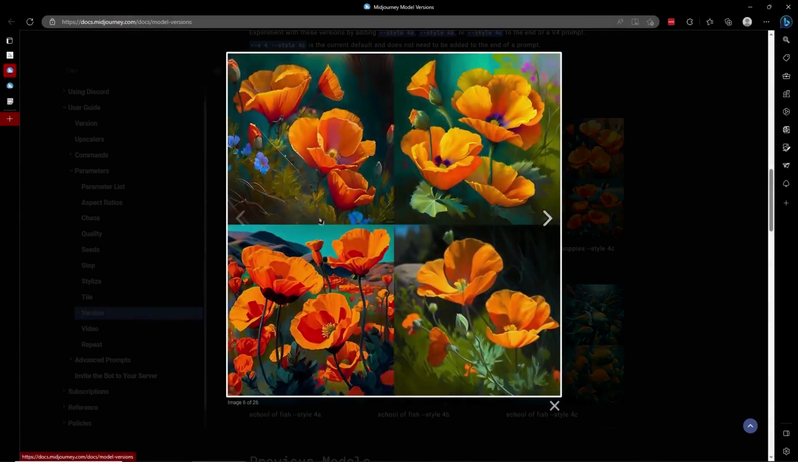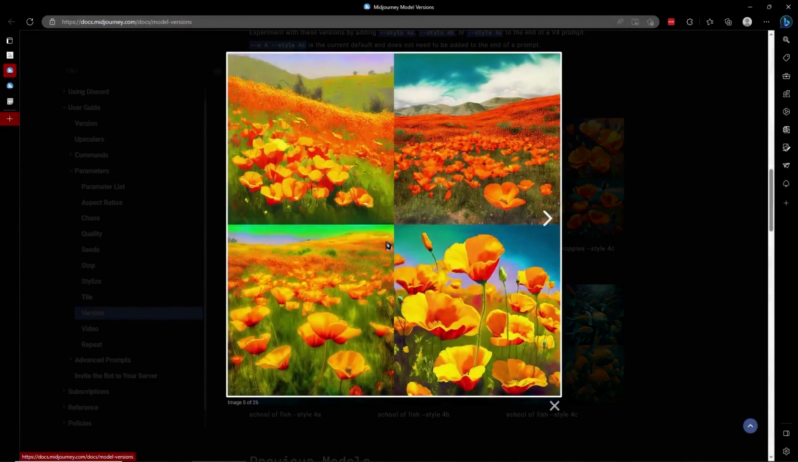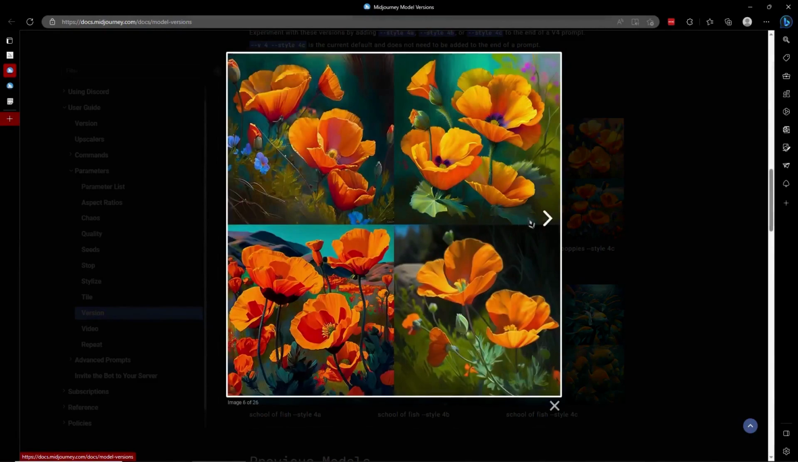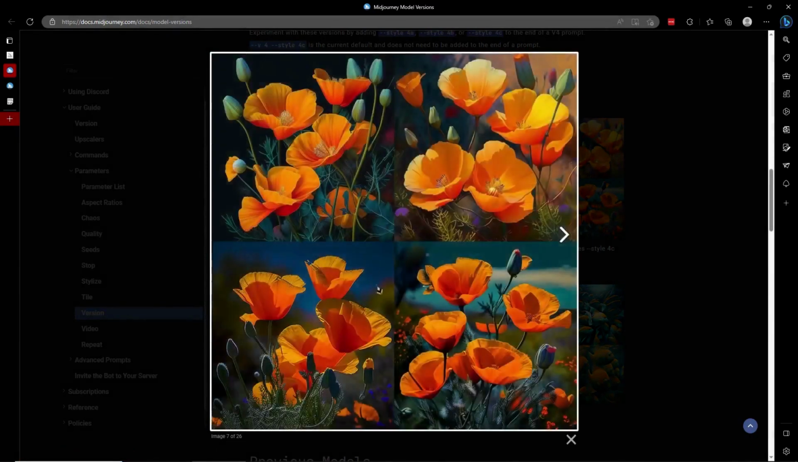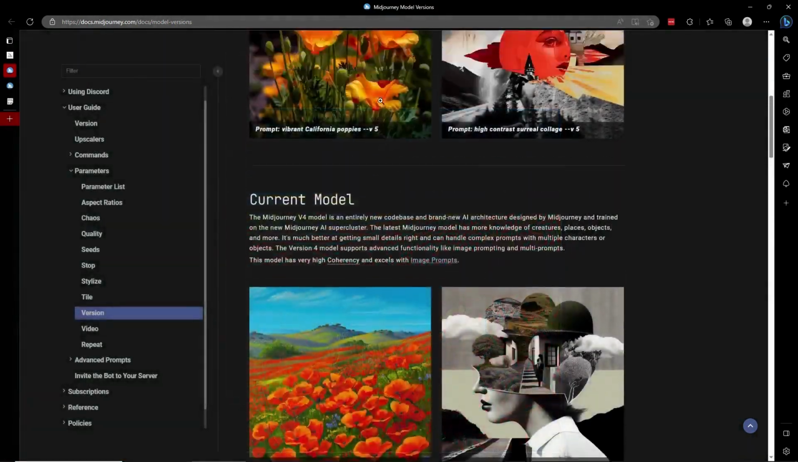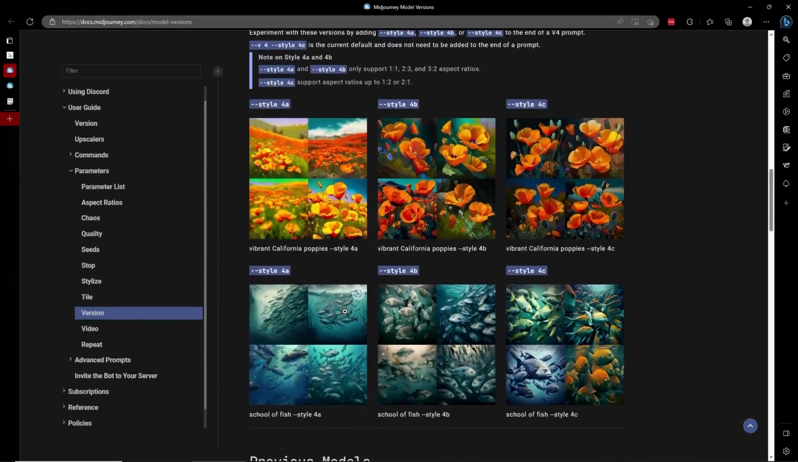This one is more of a lower quality one, I think, and this is more like an oil painting. This is the lower quality of 4C. And as you can see, this is really good. It's almost looking like version 5. And that is version 4, and that's how you use stylize.